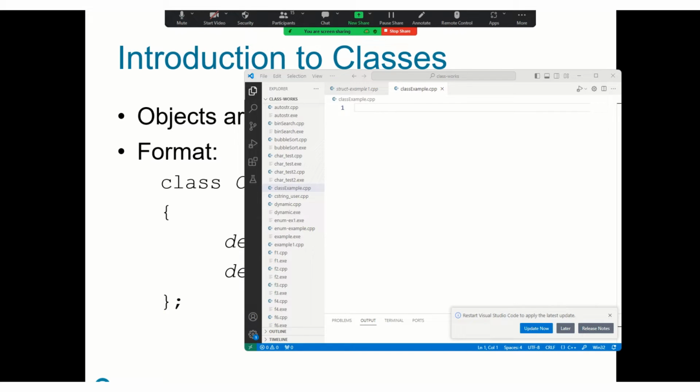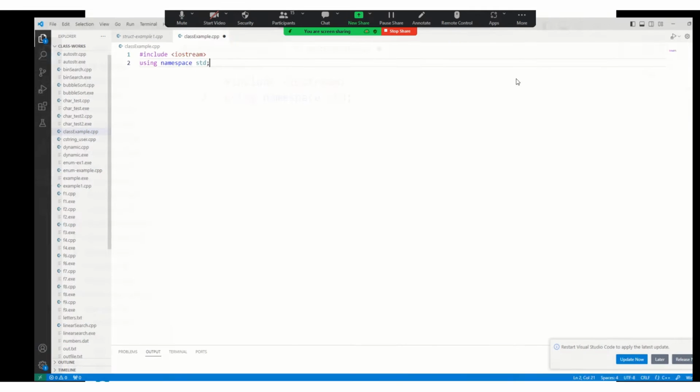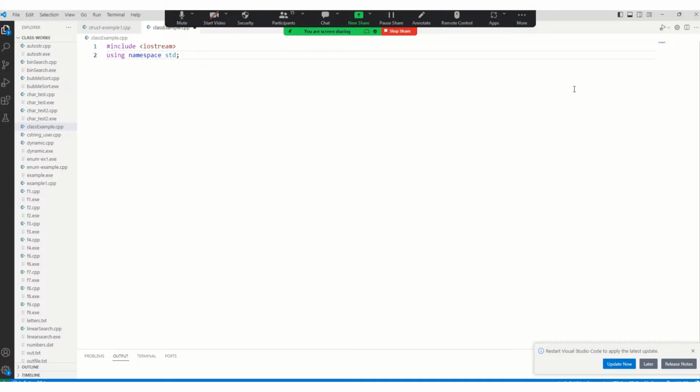Suppose we are trying to define a rectangle, so we are going to define a rectangle class. We can start with the simple input output stream and using namespace std. There is no exception to that. Once you do that, you are not jumping into the main program yet. Now you define the class.